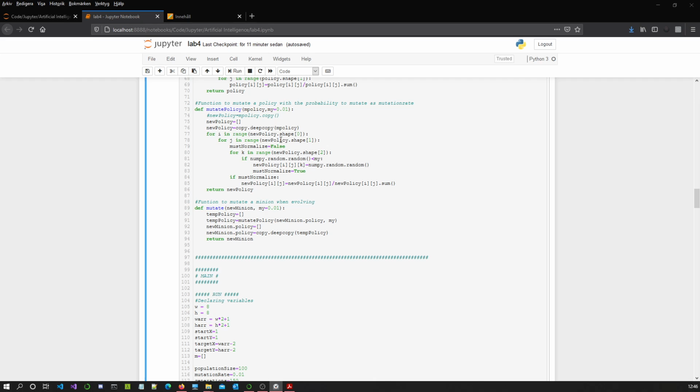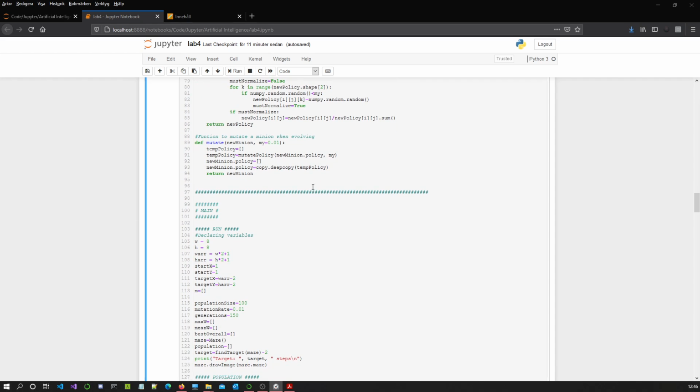I have a function to mutate the policy, which takes me, which is the mutation rate. So that's the probability for a certain part of the policy to be mutated and randomized, and it has to normalize it after that. And this is the mutate minion, but what that does is just mutate the policy in short.